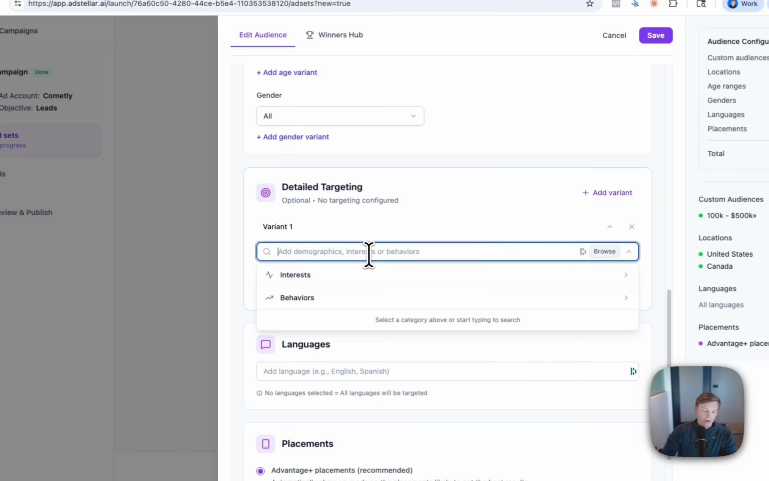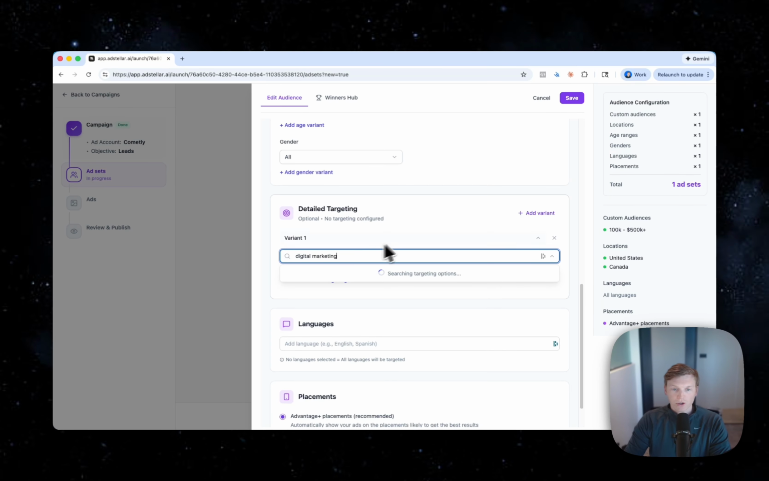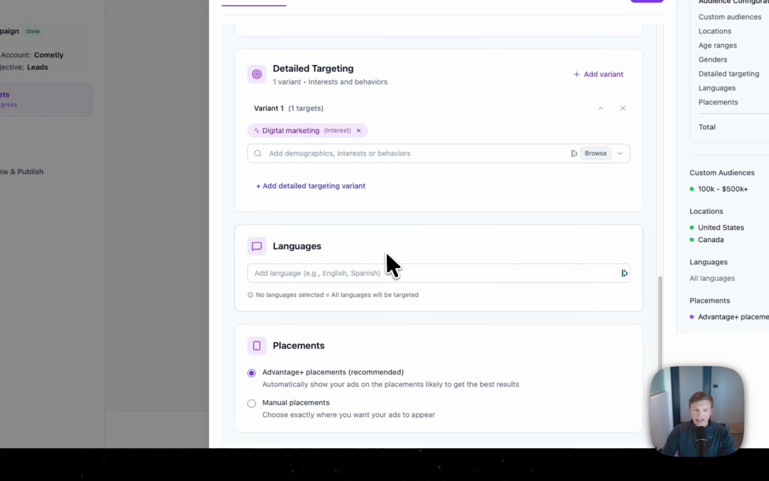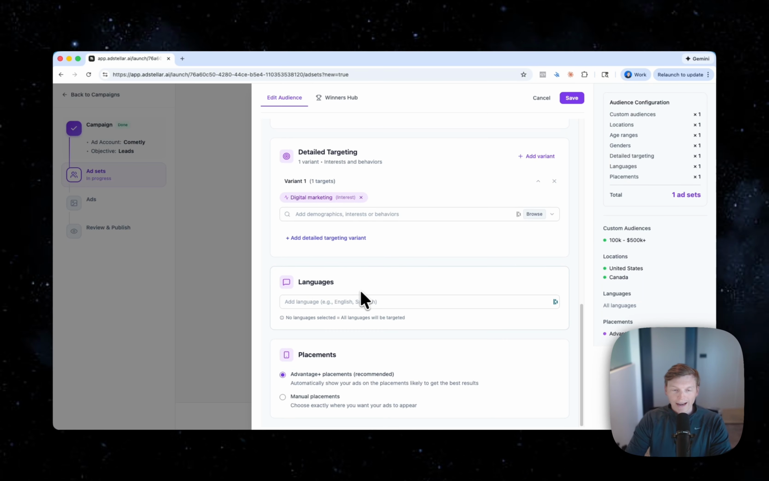detailed targeting. So if I want to come in here, do digital marketing or whatever interest you guys want, they pull in directly from Meta. Okay, so it's the same exact thing. Languages, placements, the whole thing. Now this is where AdStellar is super cool.